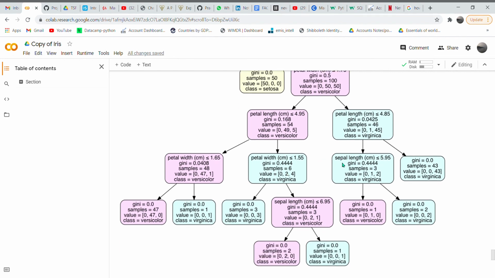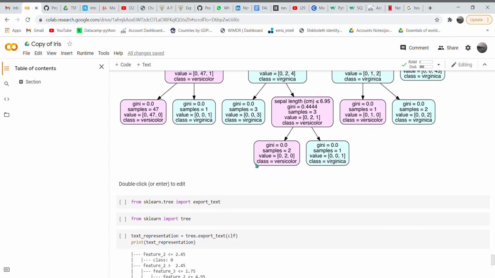Like, if a leaf can be classified as versicolor by sepal length being less than 5.95, if it's true, it's versicolor. If it's false, it is virginica, and so on and so forth.